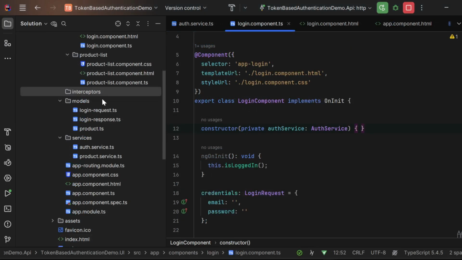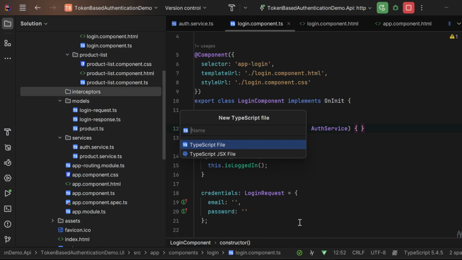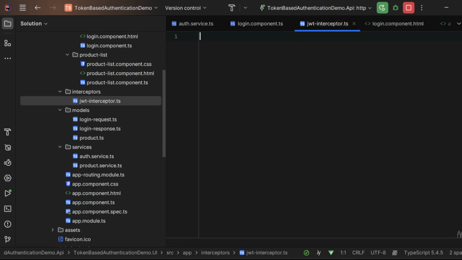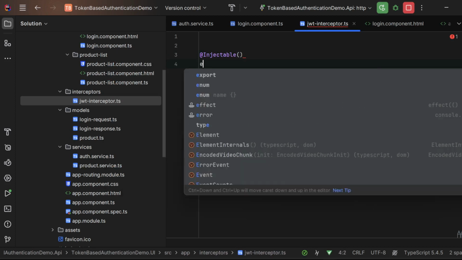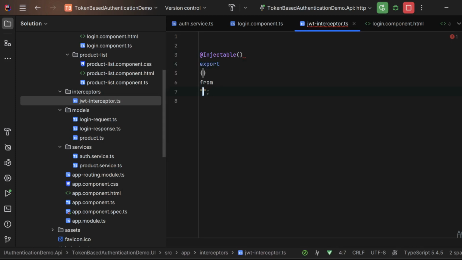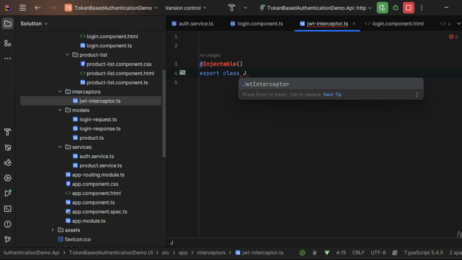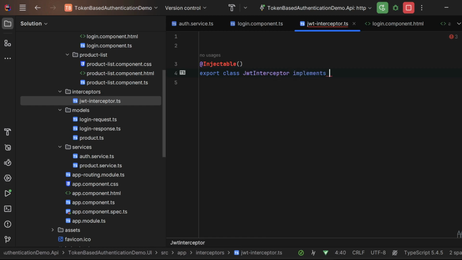Alright, now we'll create an interceptor to attach the JWT token that we retrieved from our API to the next request. So I'll just create the TypeScript file called jwt interceptor.ts. And inside of it, we'll just write the flag injectable, and then export class JWT interceptor implements HTTP interceptor.